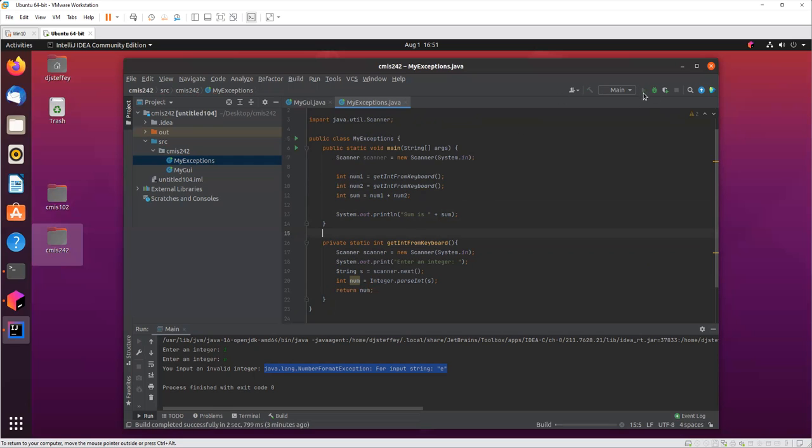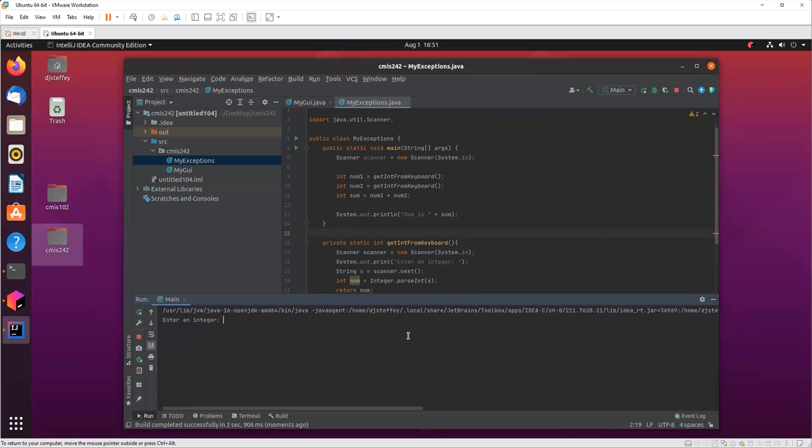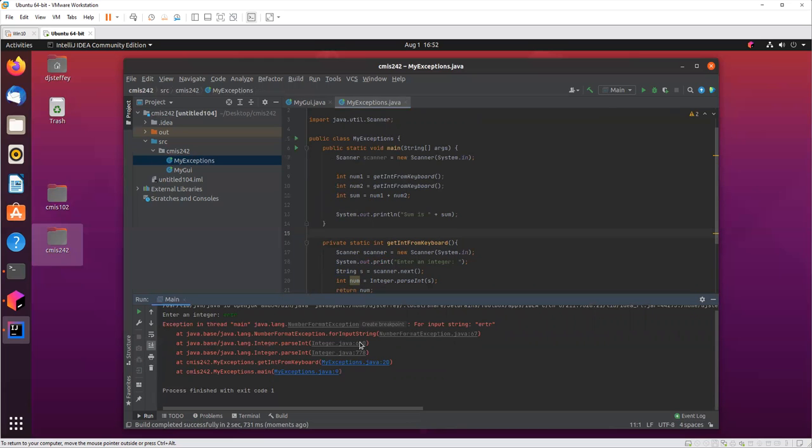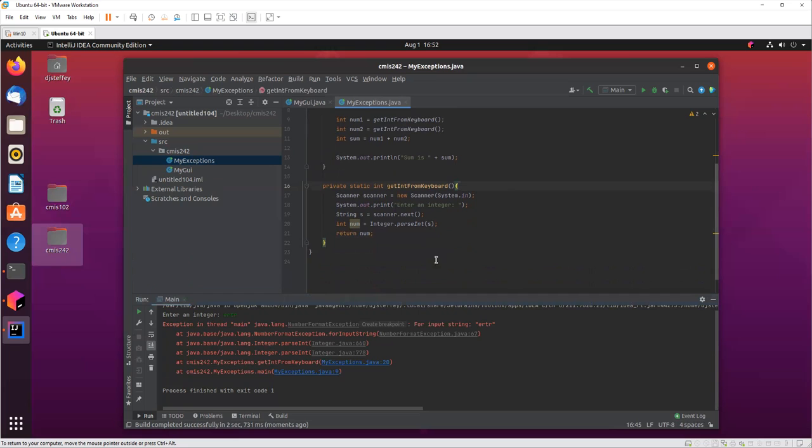So notice right now I don't have any kind of try, any kind of catch. So if I type in something wrong, it's going to crash my program, right? So here we go. Enter an integer, 3, and it works just fine if I don't type in something invalid, right? But as soon as I type in something invalid, it crashes my program, right?